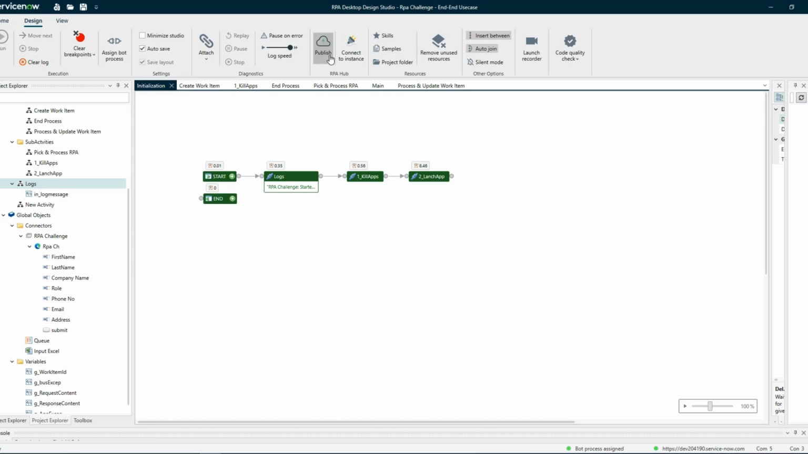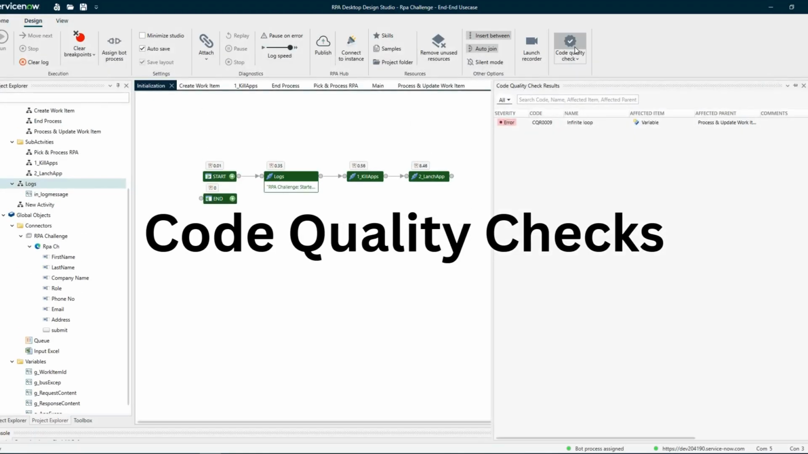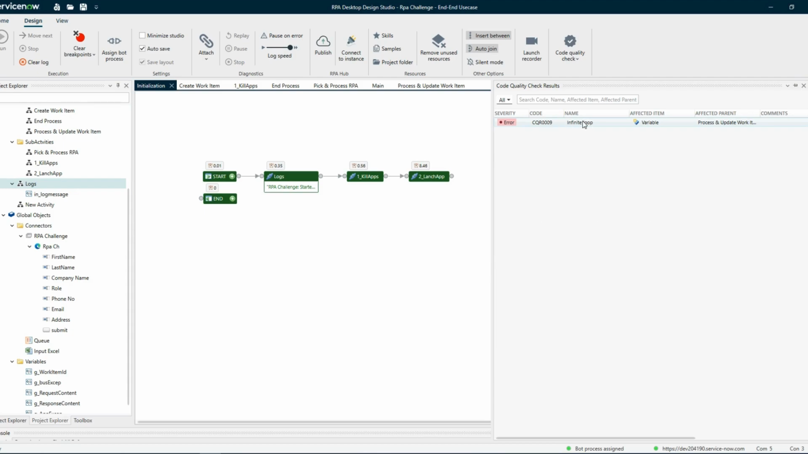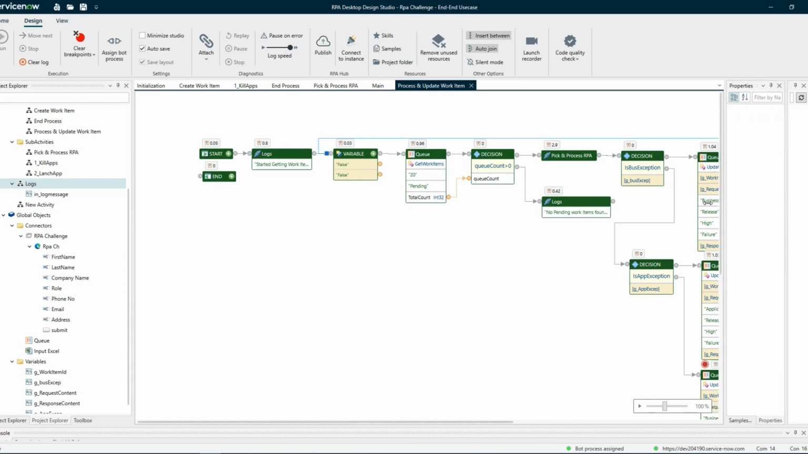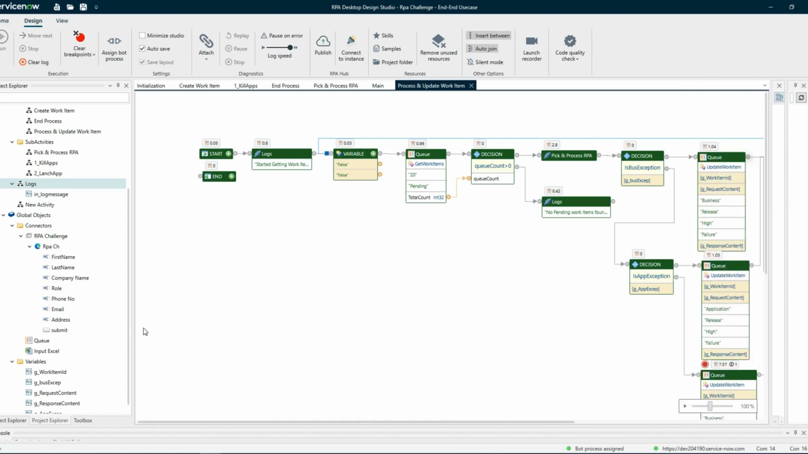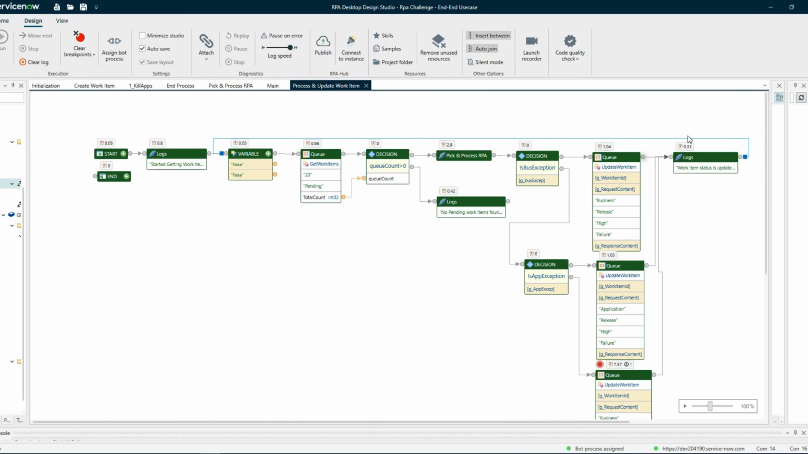Before you publish your process, there is something called quality check. So let me click on this before I push it, and it says that there is an error. Okay, let me double click on it. Whenever you have this infinite loop, it will give you this error, but it is not actually an error. As we are looping it, for best practice, it recommends that you should not loop it; you can use your other condition.